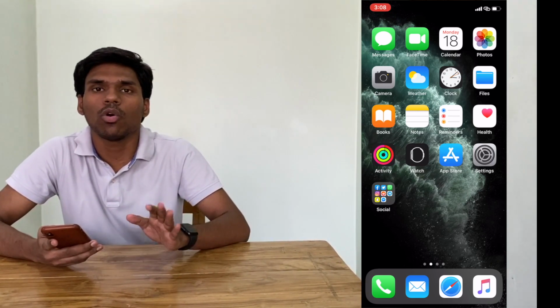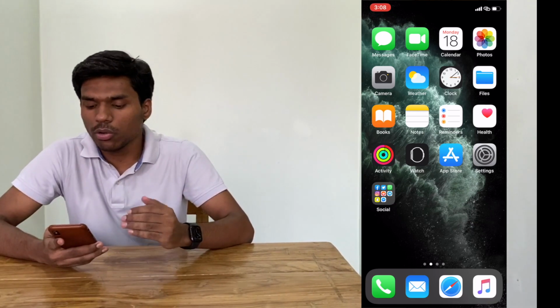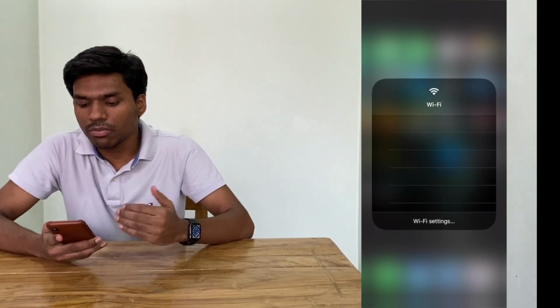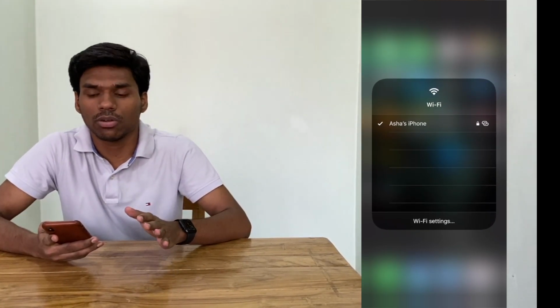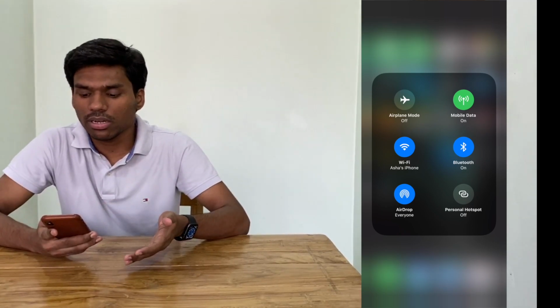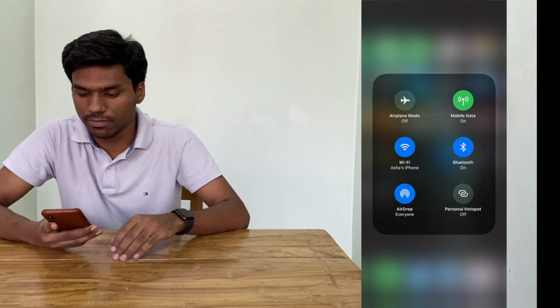Switching between Wi-Fi and Bluetooth without going to settings. For example, you're using some Bluetooth or Wi-Fi network and you want to quickly switch between it. You can switch that without going to settings. Just go into control center, long press on the Wi-Fi icon, then choose and select the Wi-Fi you want to connect to. Same for Bluetooth. Just go to control center, long press and select the Wi-Fi you want to toggle or the Bluetooth you want to toggle.